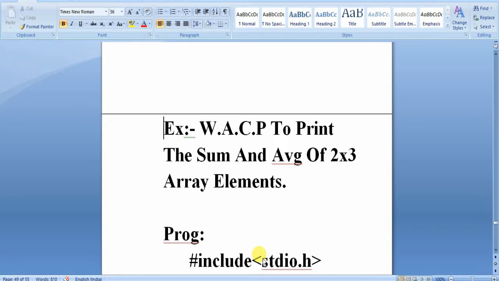Today's topic is writing sum examples using two-dimensional arrays. In the previous videos, we covered what a two-dimensional array is, its purpose, advantages, declaration, initialization, accessing addresses of elements, accessing array elements, reading array elements, and printing the array elements also. Now we have an example: write a C program to print the sum and average of 2 by 3 array elements. 2 by 3 is nothing but 2 rows and 3 columns.